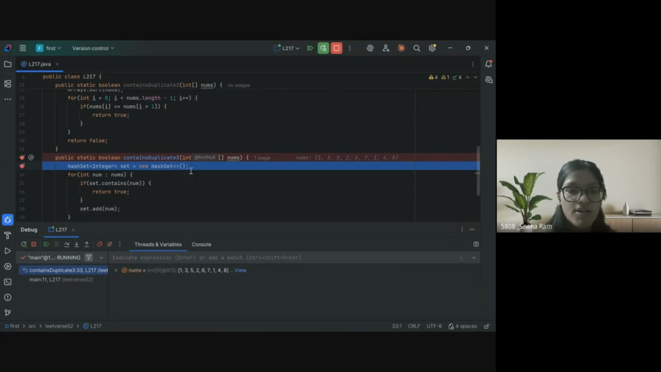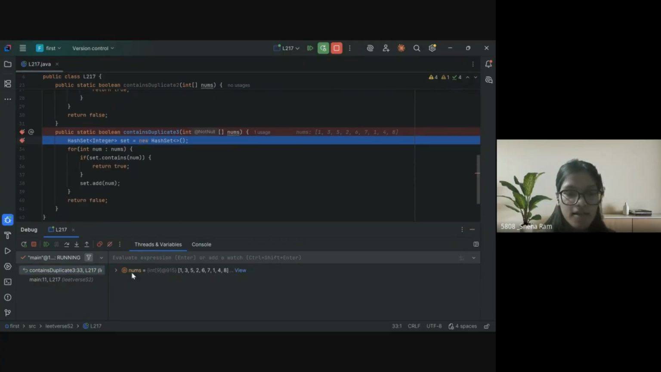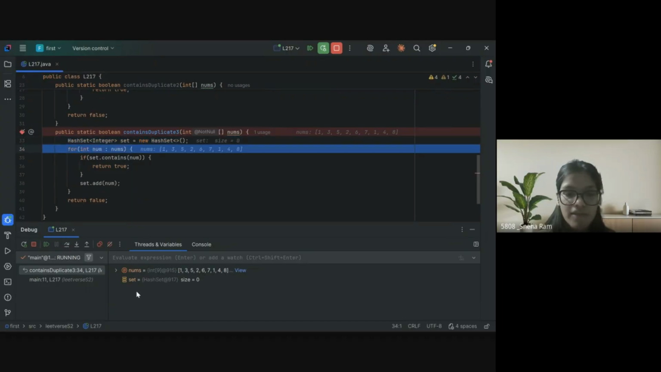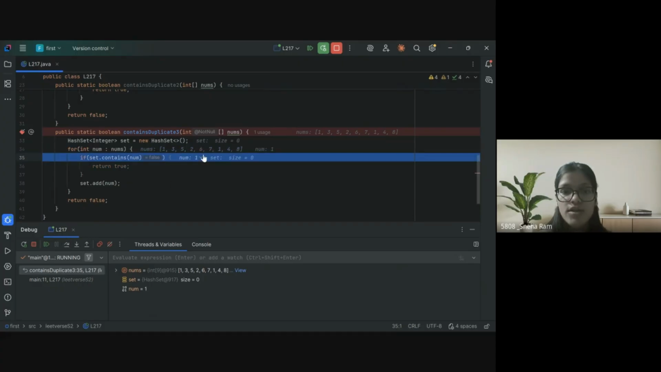Okay, yeah. So we are starting with this array, right? And now it is creating the hash set. Now we can see the set is already created and the size is 0, obviously because the set is empty. Now getting inside the for loop, it is picking the first element. The 0th element is 1, so now num is equal to 1. Now it will check if the set contains 1. Does it contain 1? Obviously no. Here we can see it is false. It does not contain it, so it will not go inside this if block.